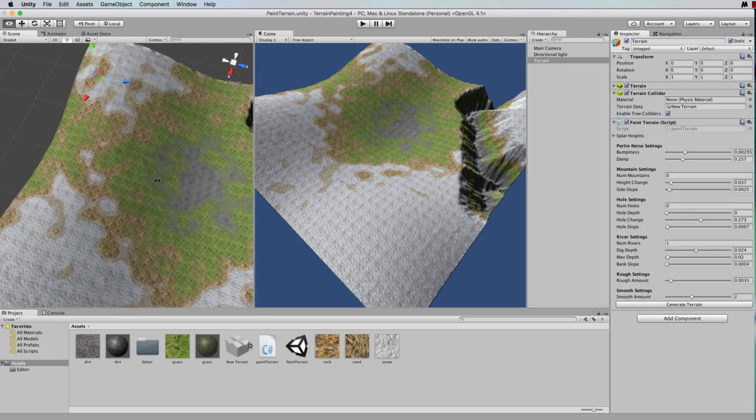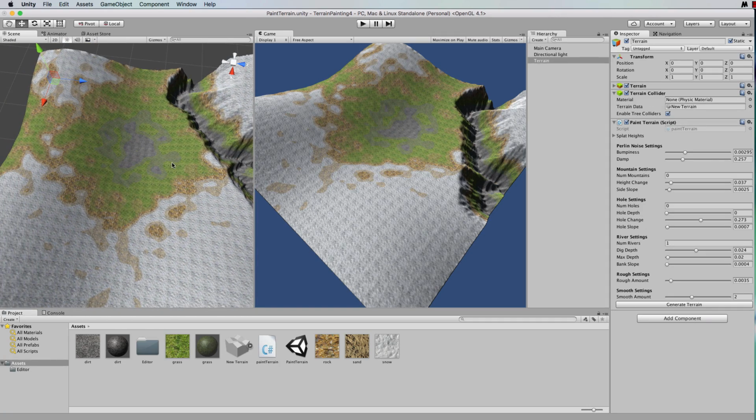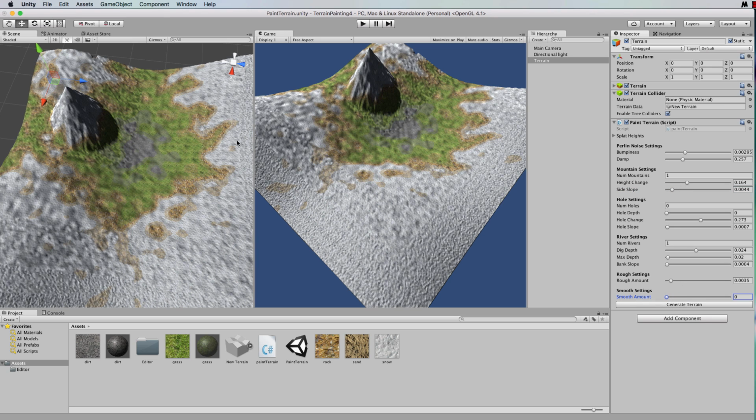Now the same thing happens if we add a mountain. So those mountains, let's add 1 mountain, and let's make it fairly high and steep, and turn smoothing off and just generate that mountain. So there it is there. Let me lift that up and make it a bit higher.